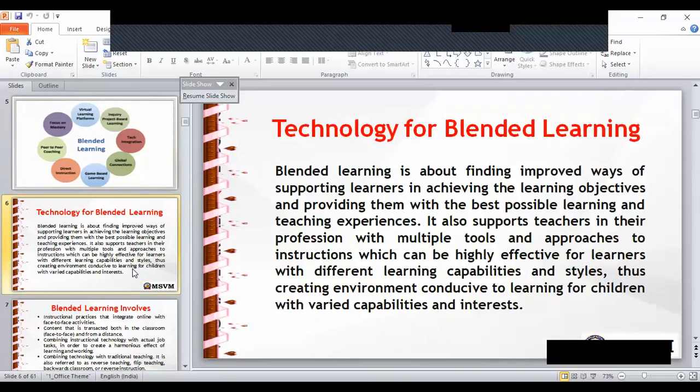Technology for blended learning is about finding improved ways of supporting learners in achieving the learning objectives and providing them with the best possible learning and teaching experiences. It also supports teachers in the profession with multiple tools and approaches to instruction, which can be highly effective for learners with different learning capabilities and styles. Thus, it creates an environment conducive to learning for children with varied capabilities and interests.